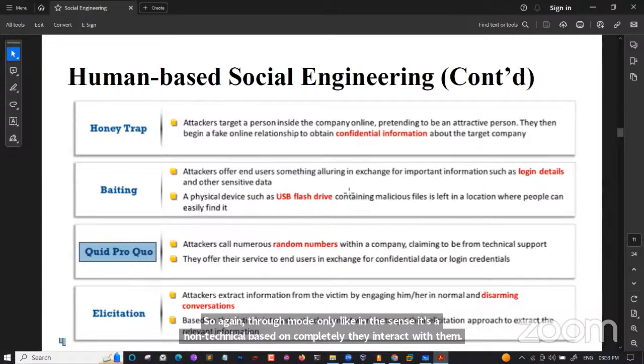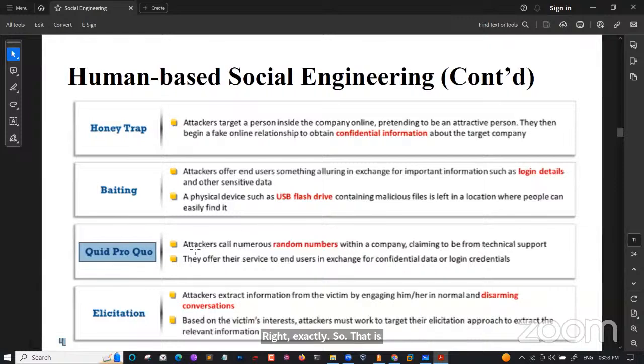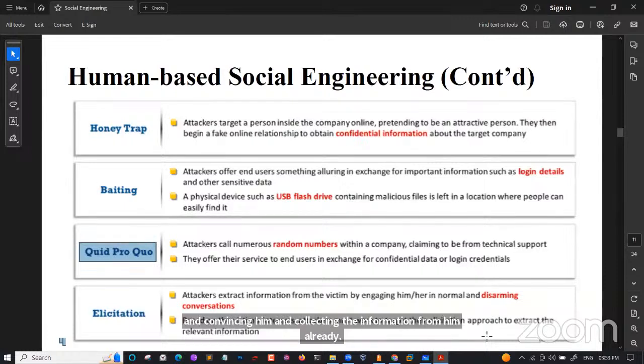Right? Exactly. So that is what quid pro quo means, something for something. They'll offer something and collect that information from them. And then elicitation we have, which is nothing but directly having the conversation with the person and creating some trust with them, and possessing good social skills to take advantage of professional or social opportunities to communicate with the persons who have access to the sensitive information. So in this, attackers involve directly with the person, convince him, and collect the information from him only. That is the elicitation scenario.